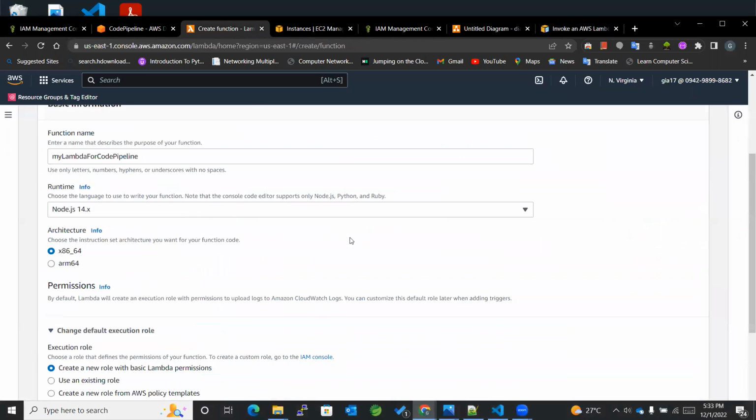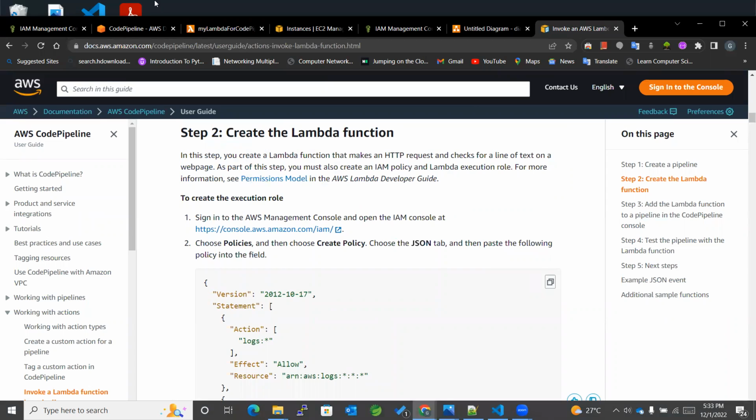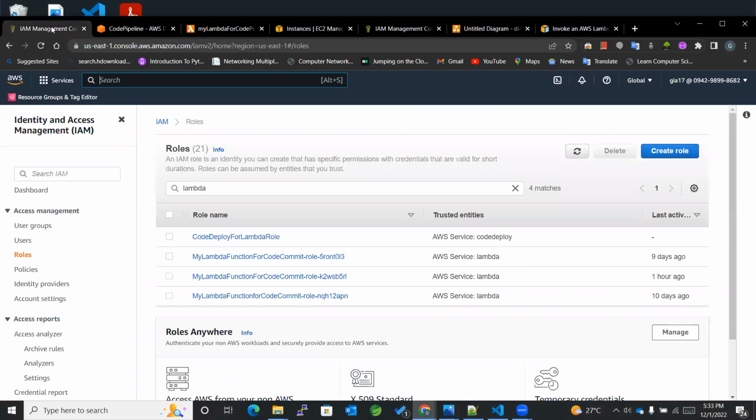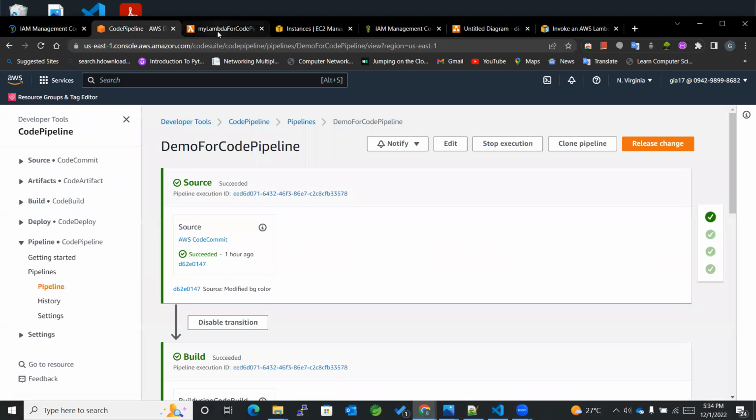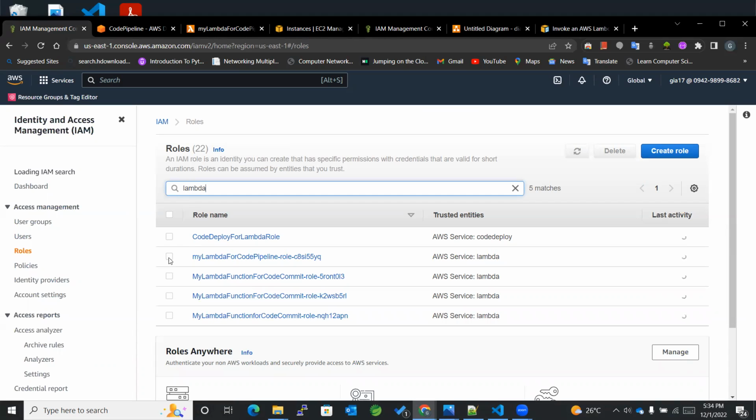Now we have created a function. This is our function. Now the role must have gotten created, so we'll refresh it once again. The function got created. Now in this we have got a Lambda role for our code. So let's go in this.